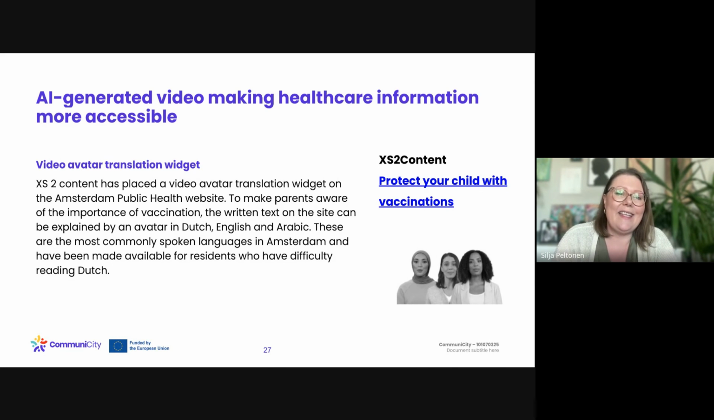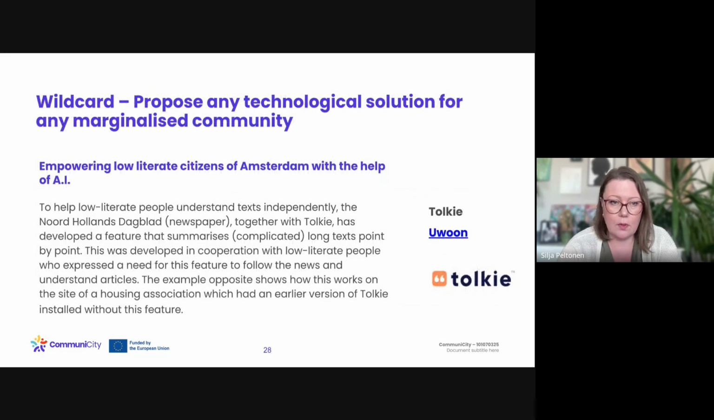So basically the piloting was about video avatar translation widget, which means that the City of Amsterdam Public Health website, they have this widget on their site, and people are able to choose one of these 3 ladies in the photo, and then the text on the side will be explained either in Dutch, English, or Arabic, and this avatar is telling about the site. So this has been very well received case in Amsterdam.